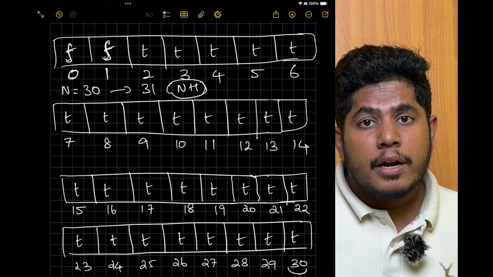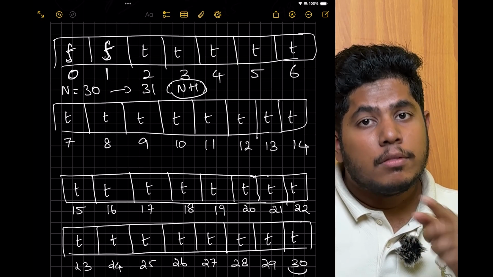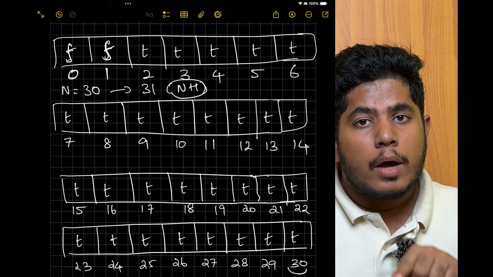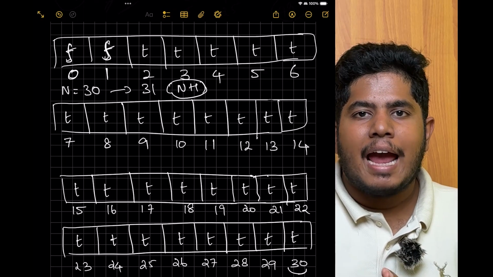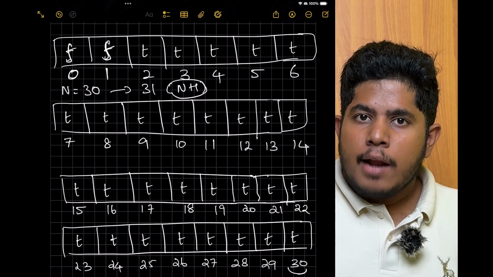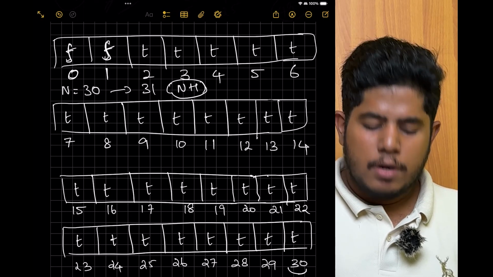Because I want to generate all the prime numbers between 2 to 30, which means I want 30 also to be there. So we want 30 to be the last index. That's where the size is becoming n plus 1. Okay, now selection and elimination has to be performed on this array.